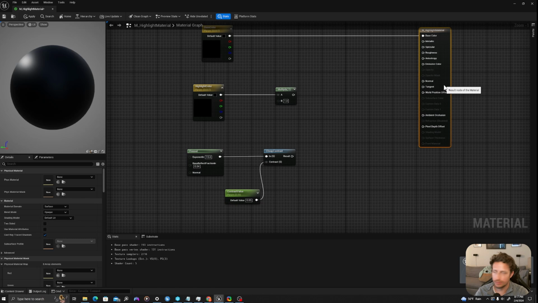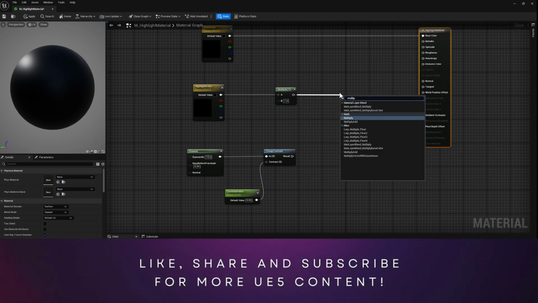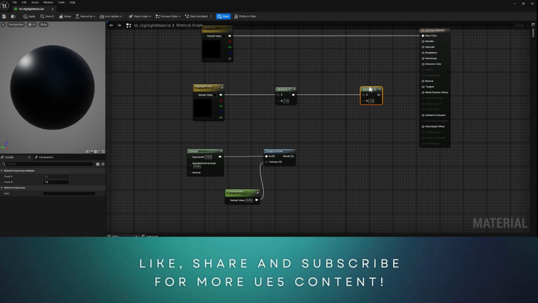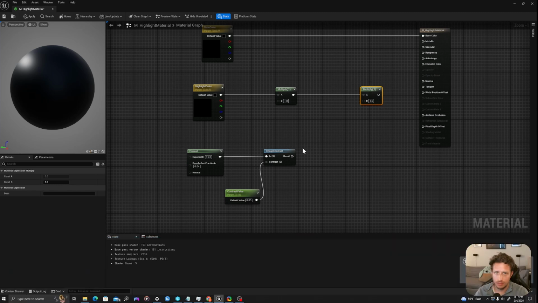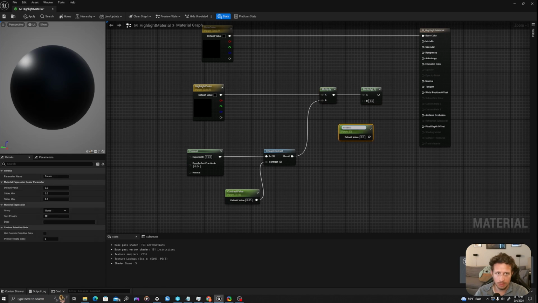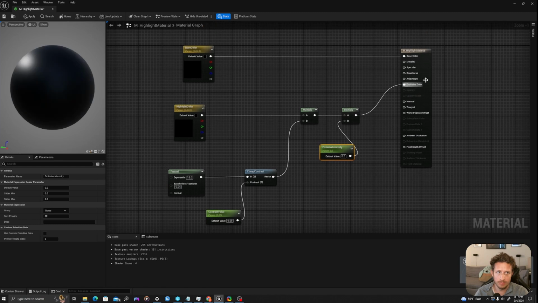I'll move this over. I'm going to drag this and create another multiply. And I will multiply this result by this value. And I'll press S on my keyboard and left click to create another scalar parameter. I will call this emissive intensity. I will drag this in here and then drag this into my emissive.